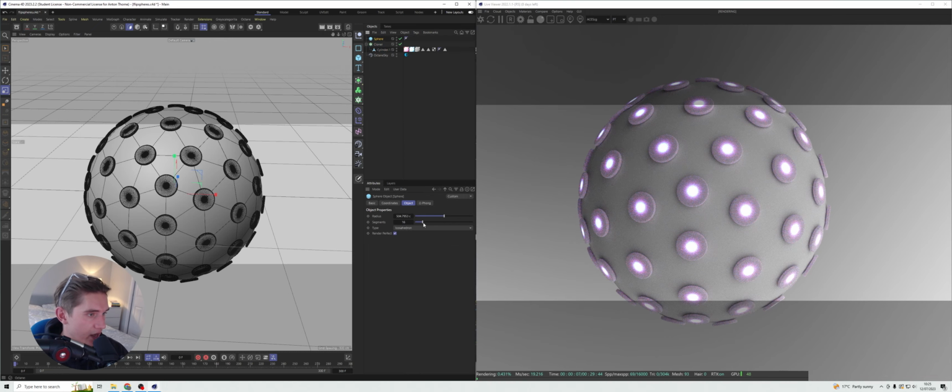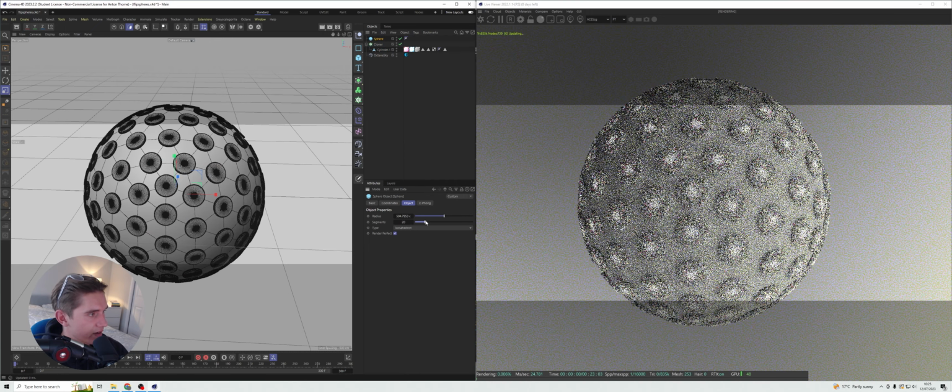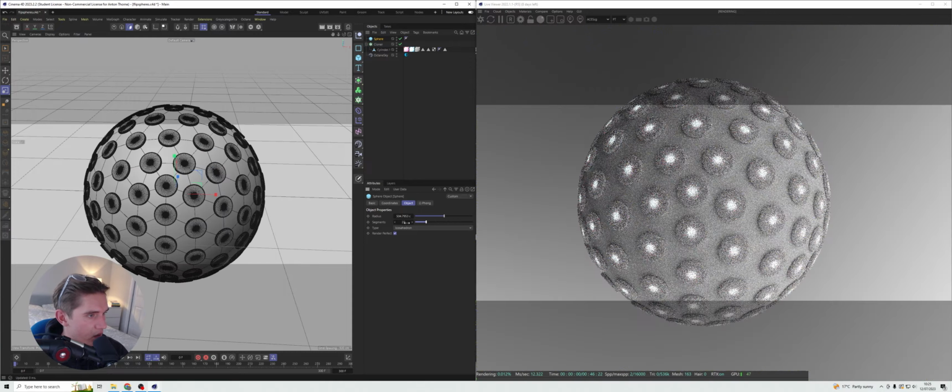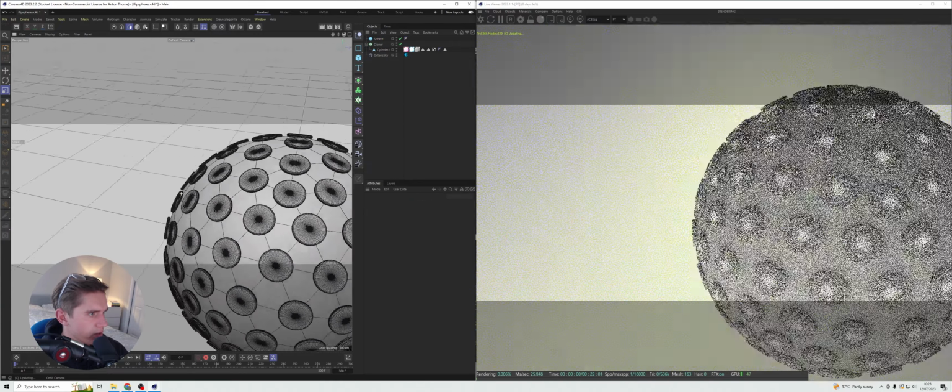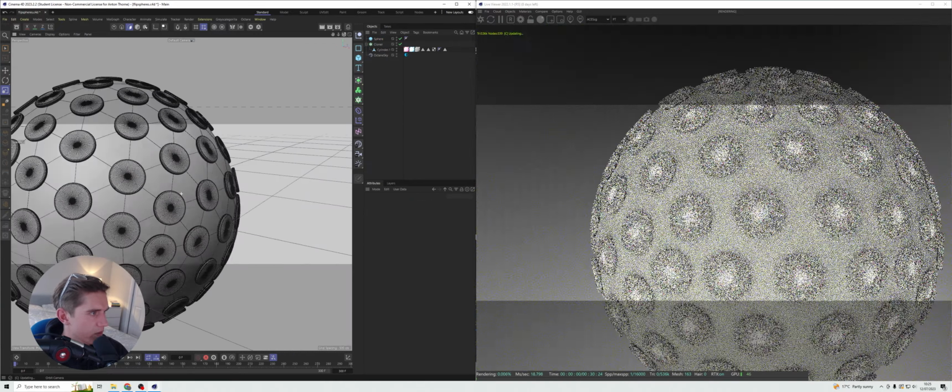And this is procedural, thankfully. So we can work with something like 22, which looks pretty cool. And we're getting some nicely spaced spheres here.